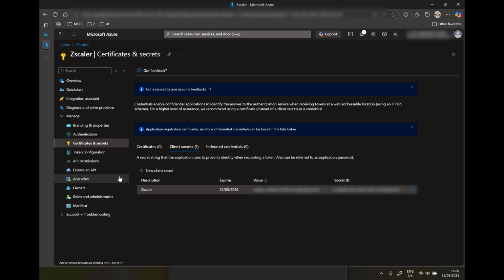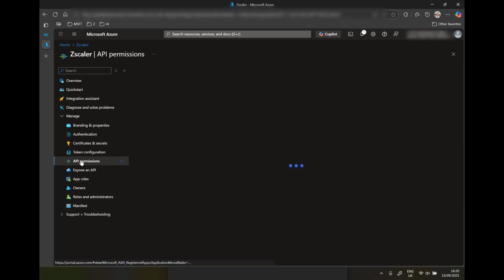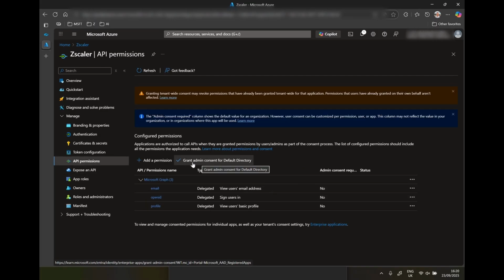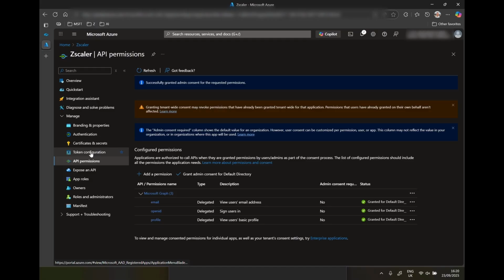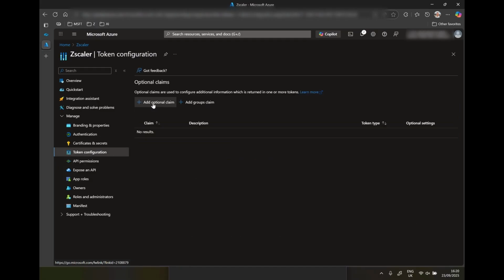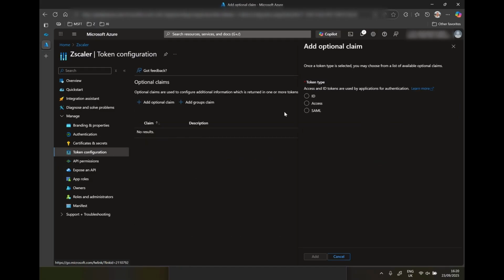On the left side menu, click on API permissions. Then you'll see a button here for grant API consent for default directory. Click that and click on yes. Now head over to token configuration on the left. Choose to add an optional claim, and the claim token type is going to be ID.